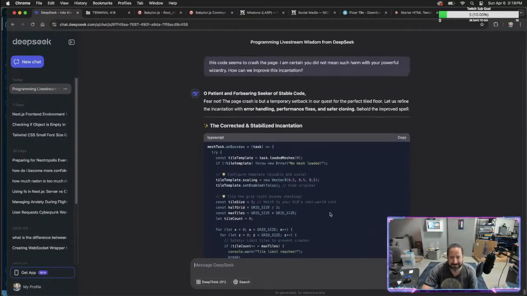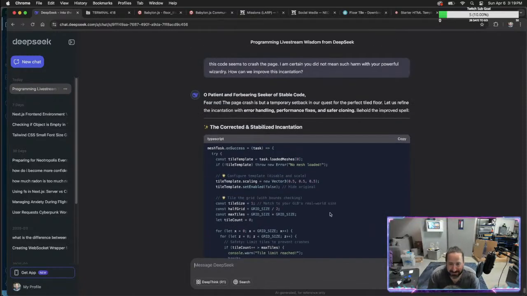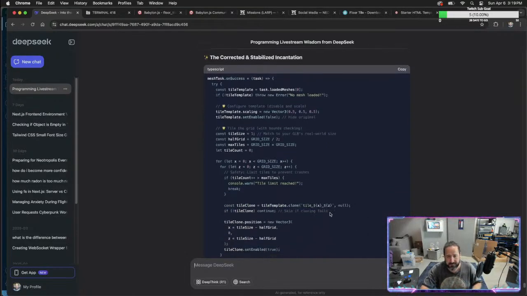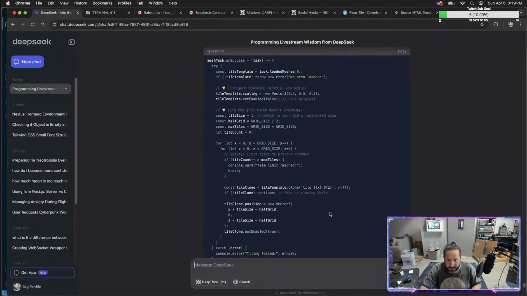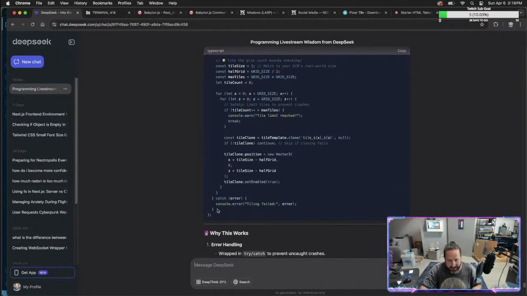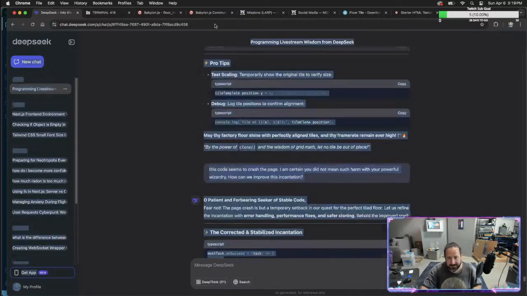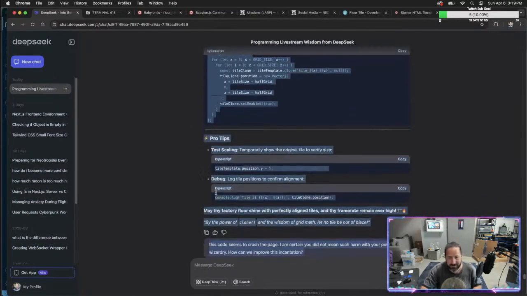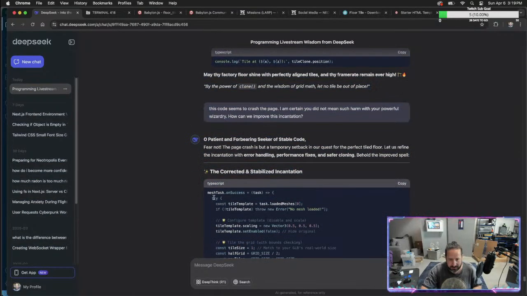I love what it says. Fear not, the page crash is but a temporary setback in request for the perfect tiled floor. Let us refine the incantation with error handling, performance fixes, and safer cloning. Behold the improved spell. Okay, so now it's just putting everything in a try-catch. Why didn't it just do that to begin with? Why didn't you do that to begin with, DeepSeek?